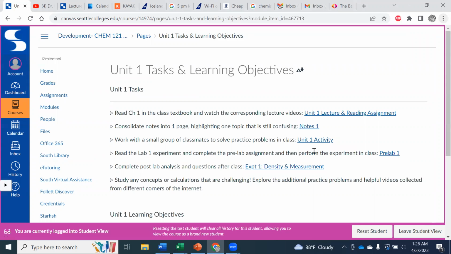And then you'll need to prepare for lab and perform the lab. So pre-lab 1 is an assignment that needs to be done before you come to lab. And then you'll finish the analysis and submit it here on this lab assignment page. And so those are the main tasks that you'll have for every single unit: the reading and lectures, followed by notes, followed by practice problems in class, and then followed by preparing for lab, performing the lab, and then doing the post-lab questions and analysis.